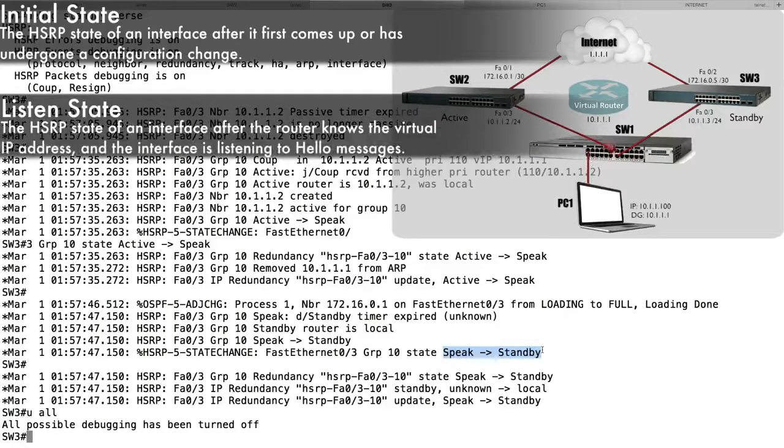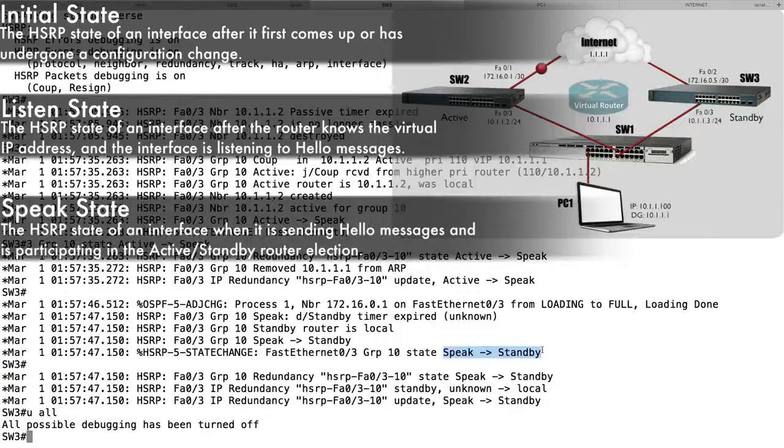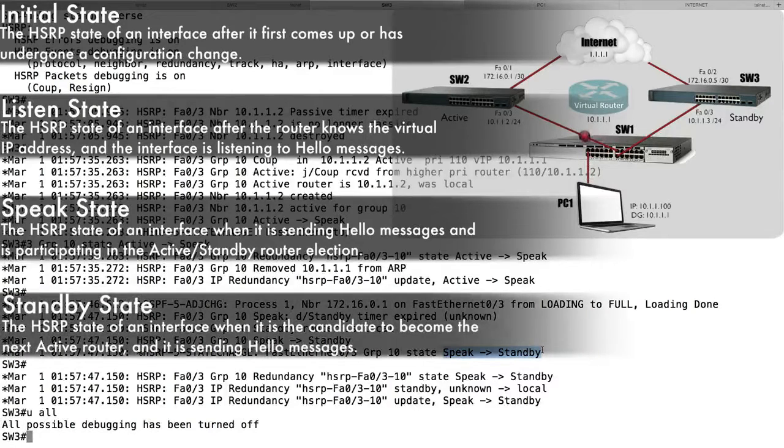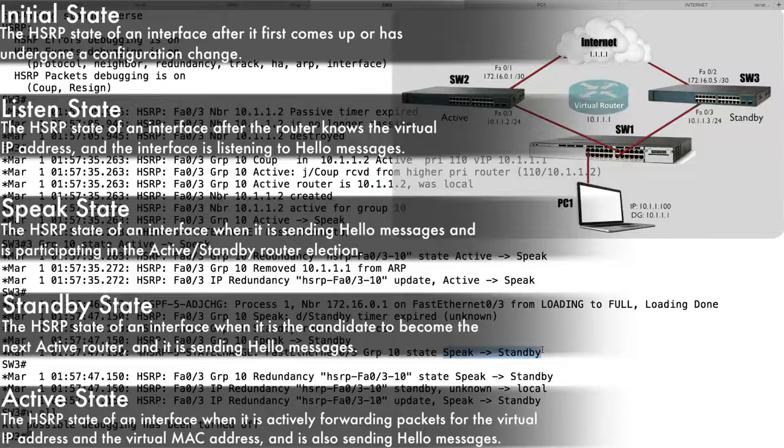There's the listen state. This is where the interface knows its IP address and it's listening for hello messages from other routers. The speak state is when a router is sending hello messages, and it's actively participating in the election of an active or standby router. The standby state, that's when the router is the candidate to become the next active router. It does send periodic hello messages, and of course we have the active state, and that's the router that's actively forwarding packets. Those are the different HSRP states we have.